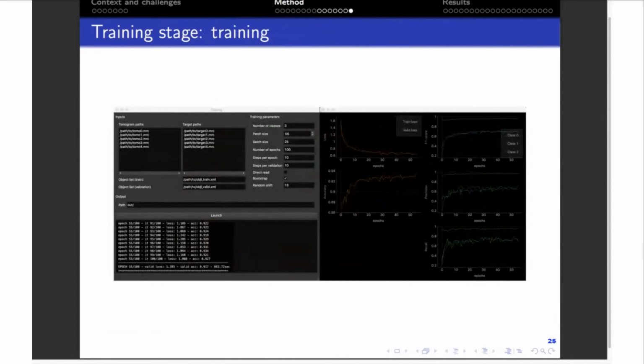So, once the segmentation targets have been generated, the training can be launched. The graphical user interface displays in real time the evaluation metrics, which allows to monitor the progress of the procedure. Once the score curves reach a plateau, the training is done and we are ready to analyze new data.